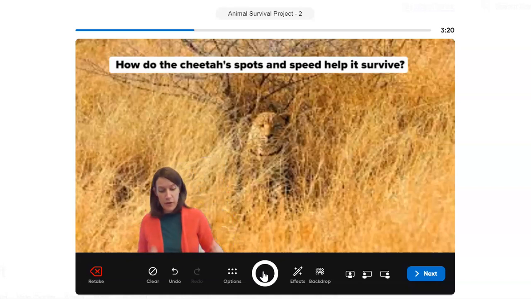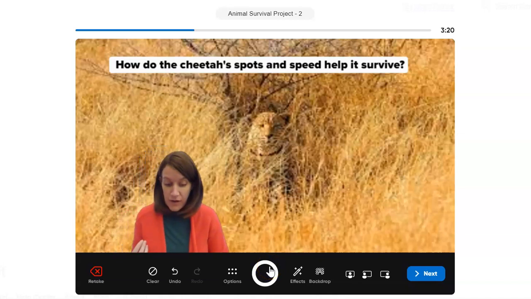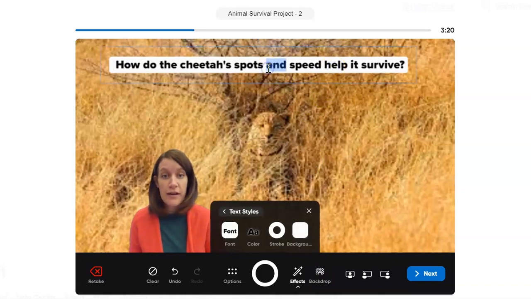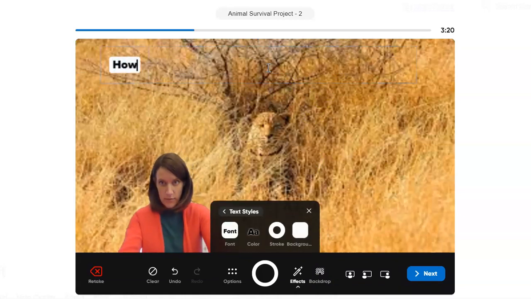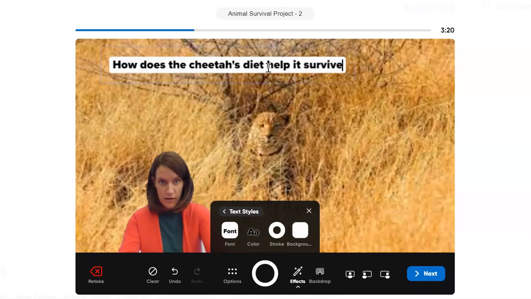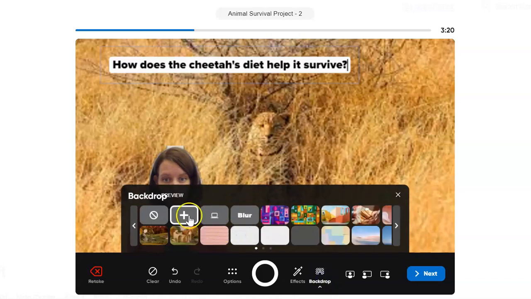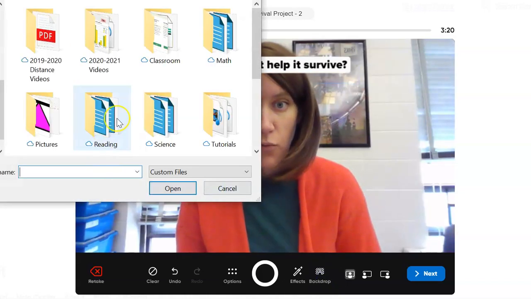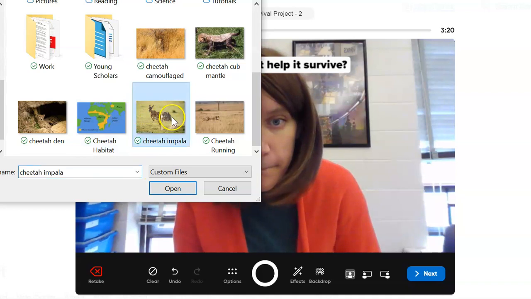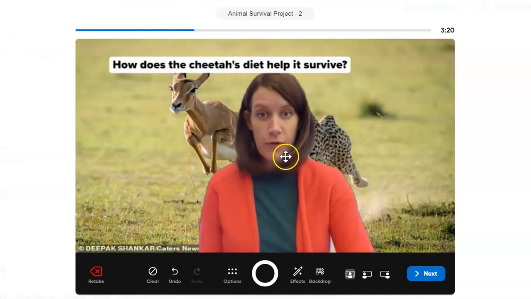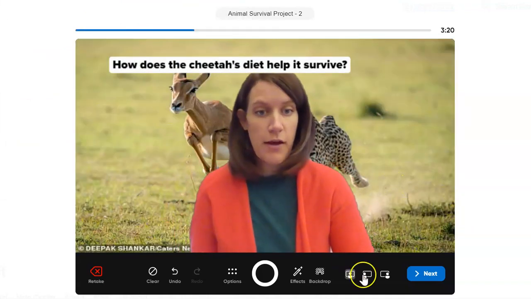So then I go to my next question. How does the cheetah's diet help it survive? I'm going to change the background again because I have a picture of a cheetah running after its prey. So here we can see a cheetah chasing after an impala.